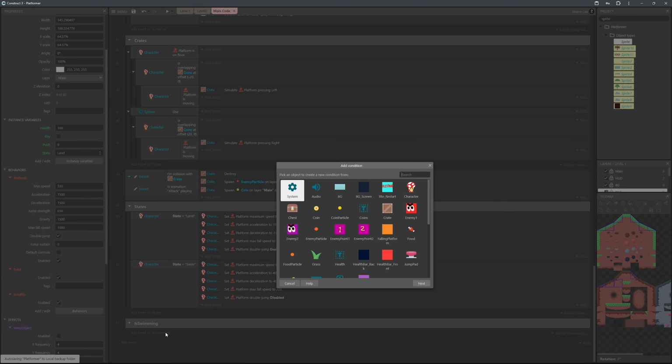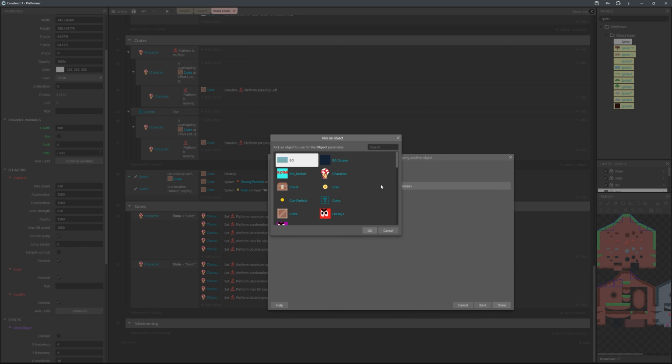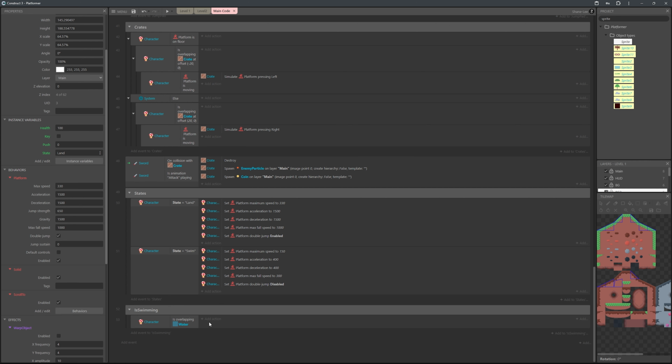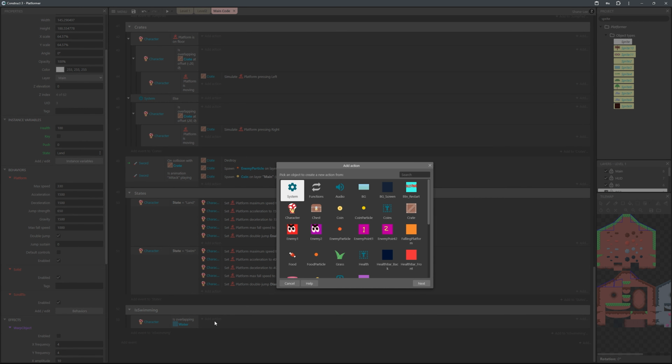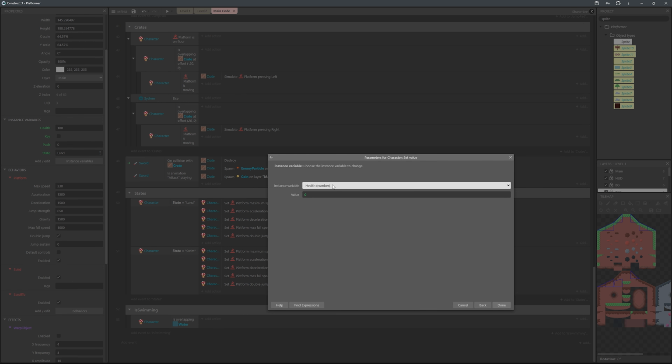So to do this, we'll do character is overlapping, and then we're going to select the water. So when our characters overlap in the water, we then want to set the different actions of how that's going to work. So the first thing we want to do is set it to the new state we've created. So we'll go character, set value, and then we want to set the value of the state string, and we want to set that to swim.